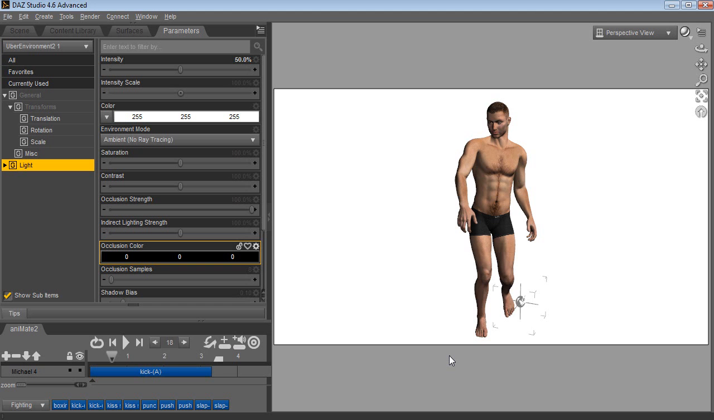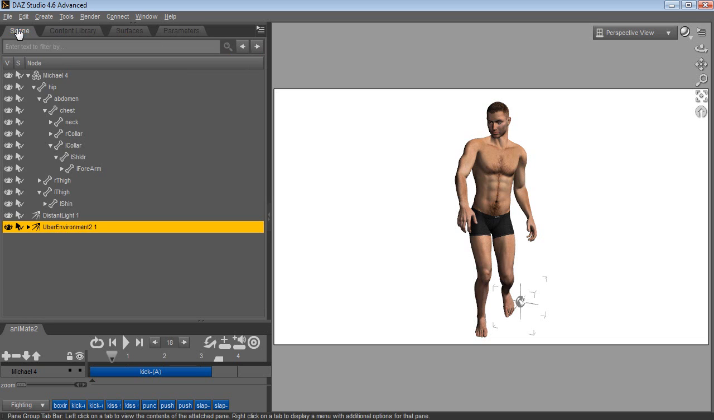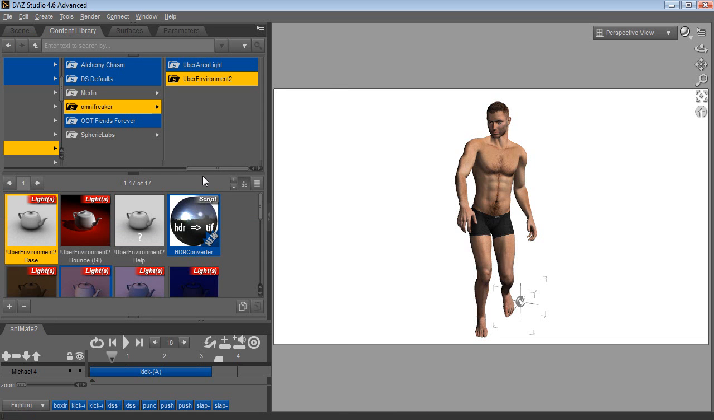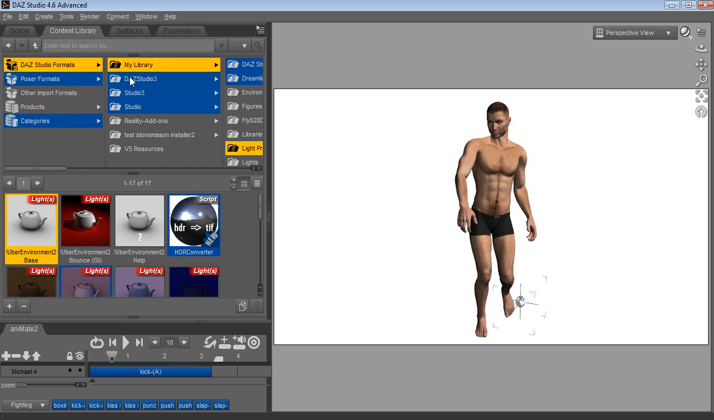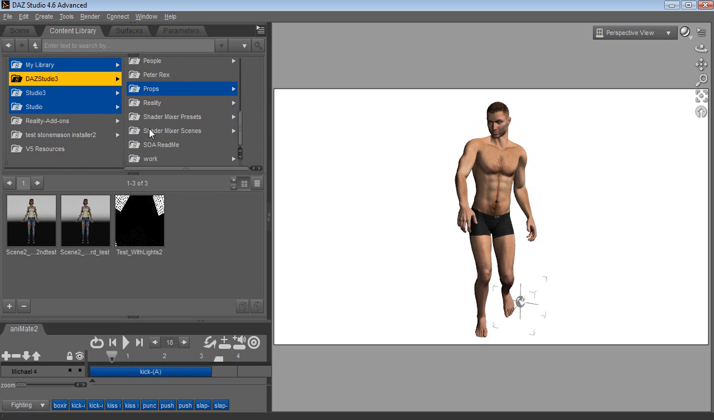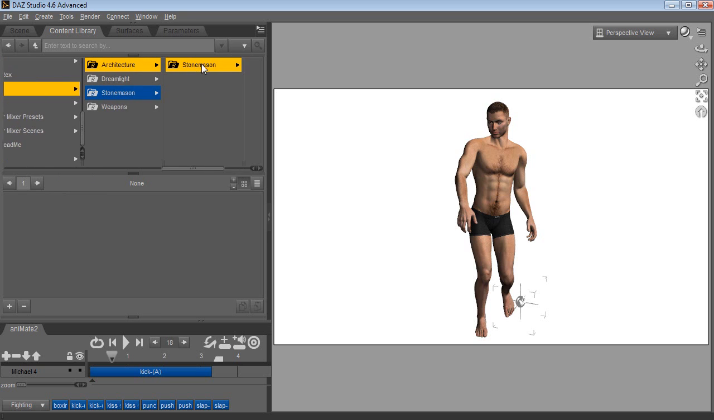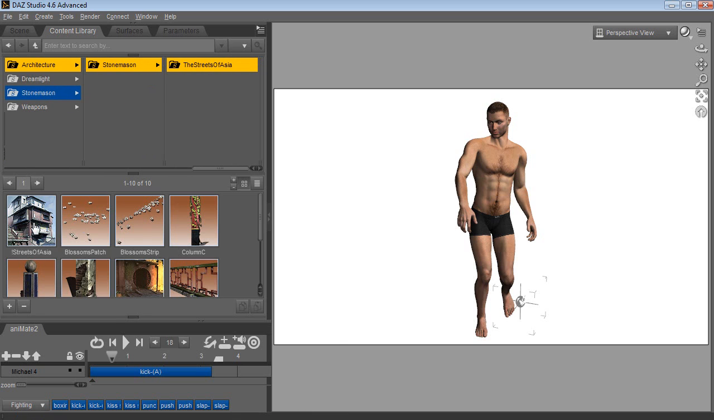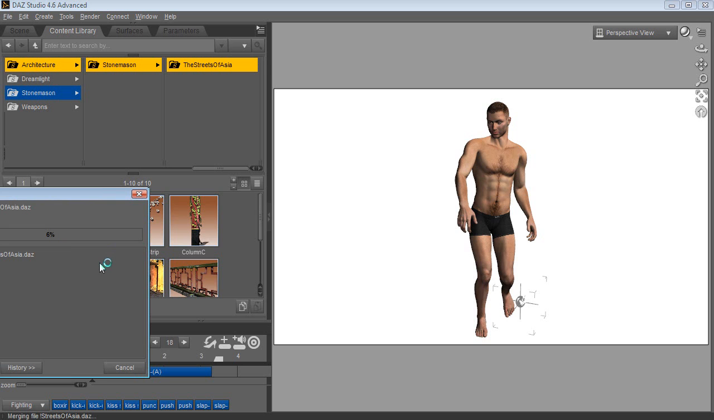Next, trick number 3 has to do with the background or the environment or the scenery you have. Because let's face it, we're not just going to render a character on a black backdrop. We want him to be part of an environment. So I'm going to go ahead and load that. I'm going to load, for instance, one of my favorite props ever, Stonemason Streets of Asia. Right, I'm going to merge that into the scene. Let it load.